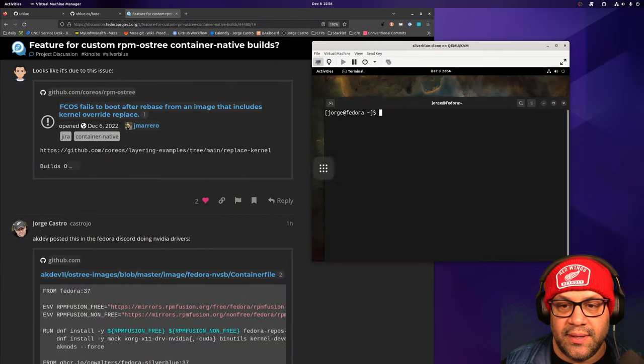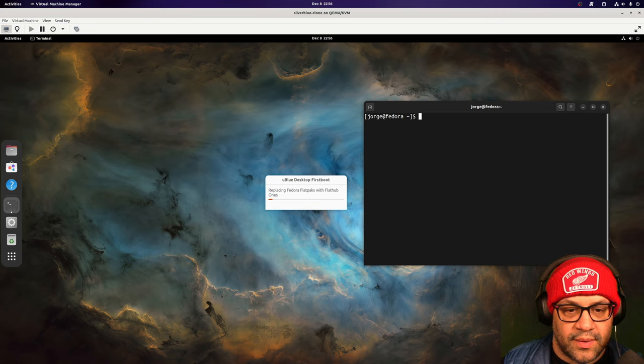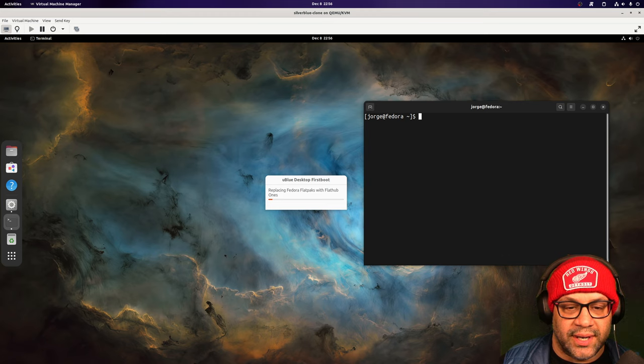Let's see if I can keep it. Oh, nope, that was a bad idea. We definitely want to wait for the Firefox icon to show up because it's cool. So we're going to go do that.